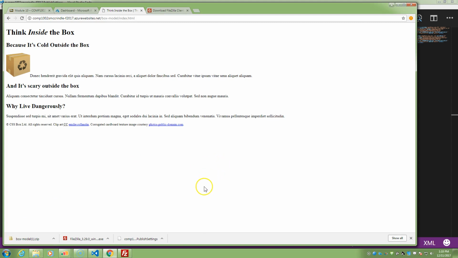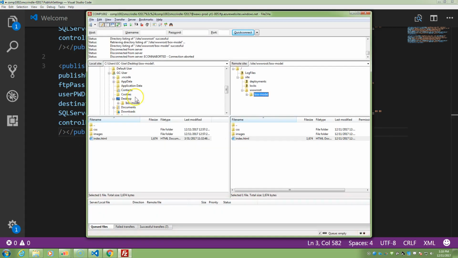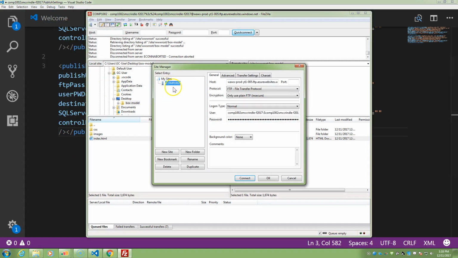All right, let's take a look at some of the CSS and see about moving it up to the server. So crack open your code editor again. We'll head back here to, you don't need this publish settings. Once your app is deployed on Azure, on the cloud, and once you've got that saved in FileZilla, in Site Manager, you can add multiple sites in here with different connection credentials, and you can come back. So once you've got that in place, you don't need to change it.